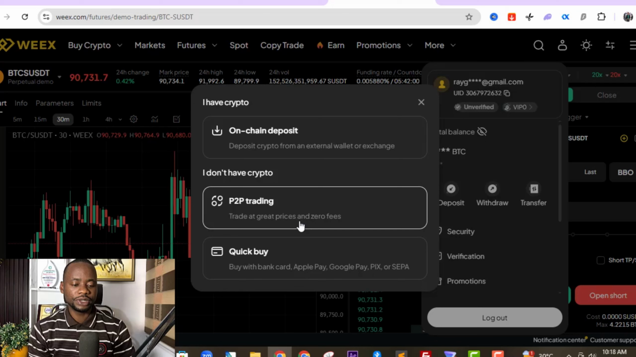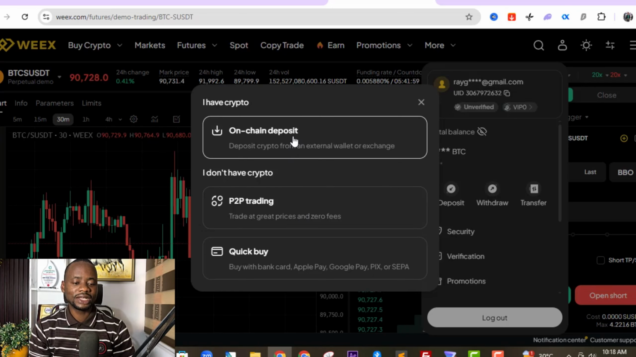Also, there is P2P trading, which simply means peer-to-peer. So depending on the country where you are, if it is supported, then you can also use peer-to-peer. But this is mostly for advanced traders if you understand what you are doing already. But for newbies, you can easily go ahead and do on-chain deposits.